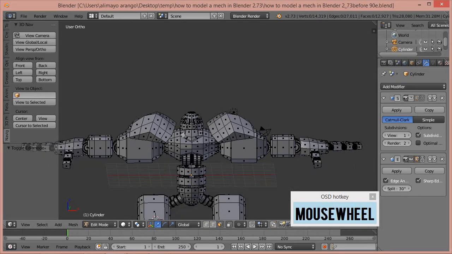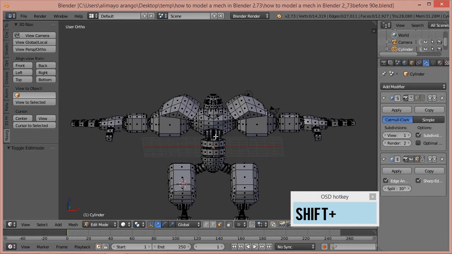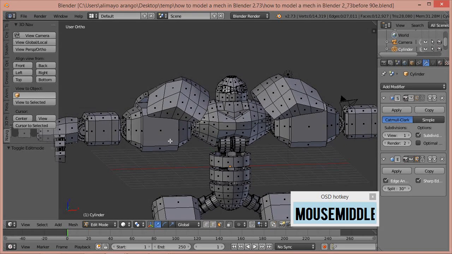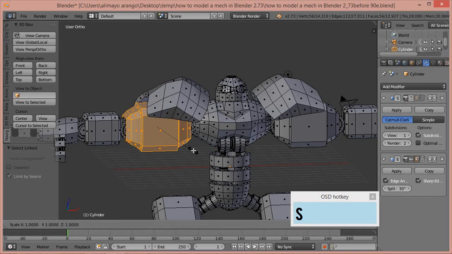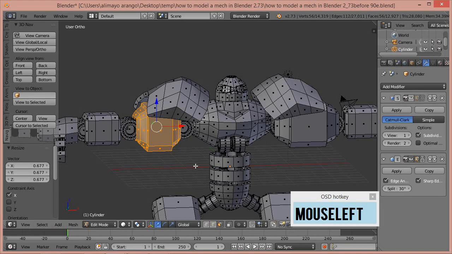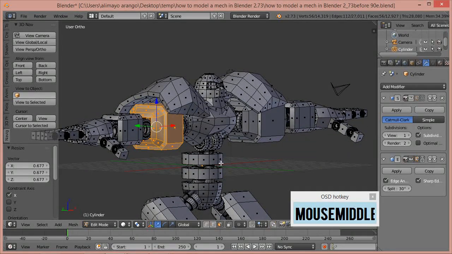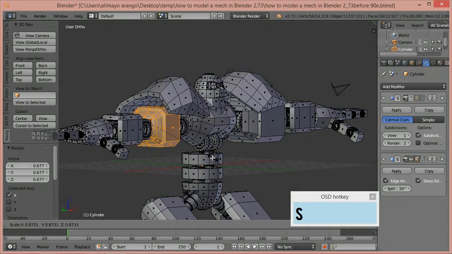Okay, now we're just going to make a few changes. I'm going to press L, select here. I'm going to press S to scale on the X-axis. Press S to scale on no axis.